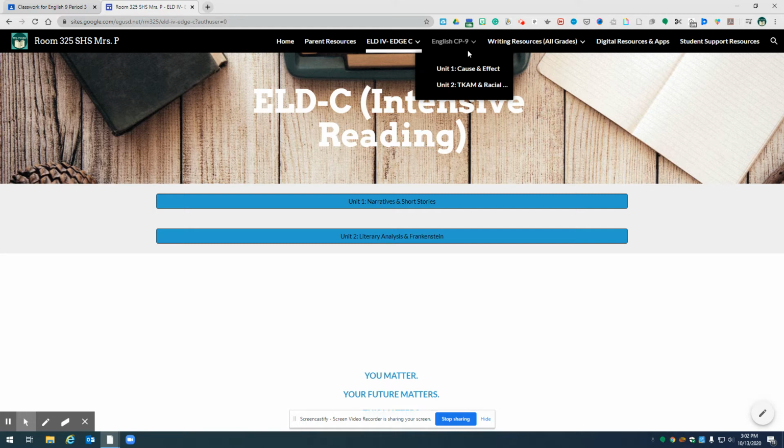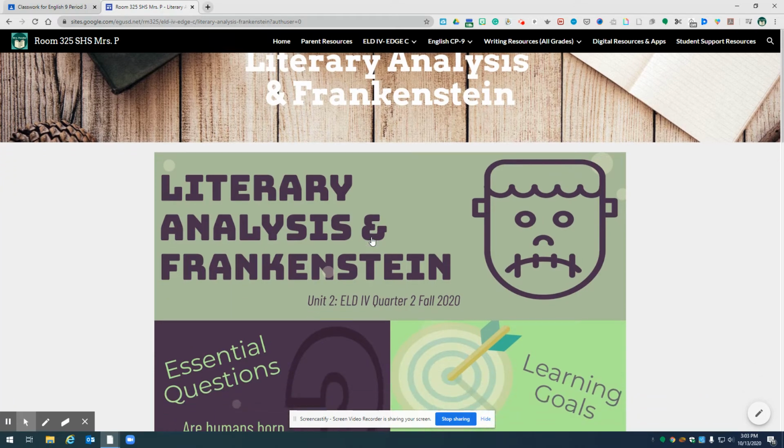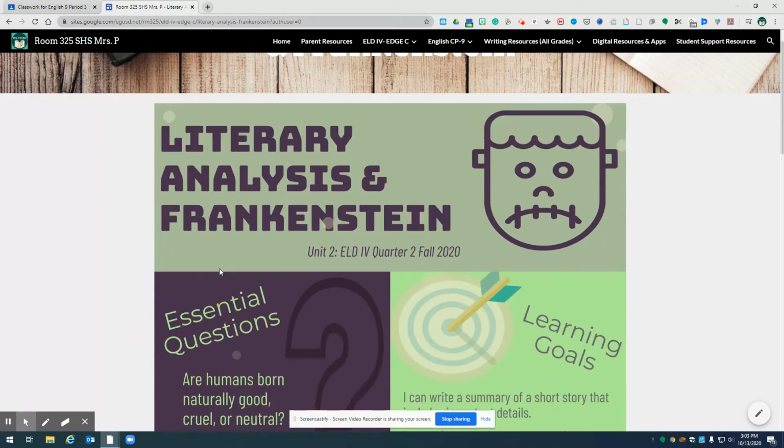Underneath each class, we have different units. If I'm in ELD in period 1, I'm in unit 2, literary analysis in Frankenstein. If I click on the link, it's going to take me to a page with a bunch of different pieces of information about our current unit. This is the unit that we're currently working on.